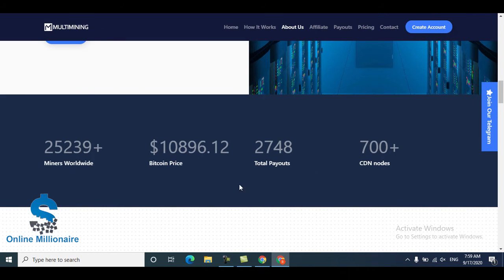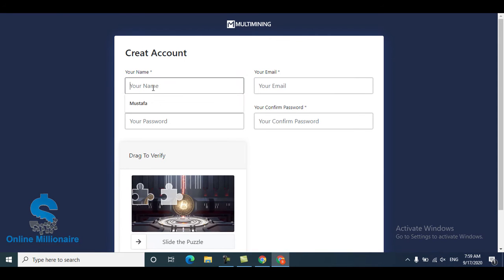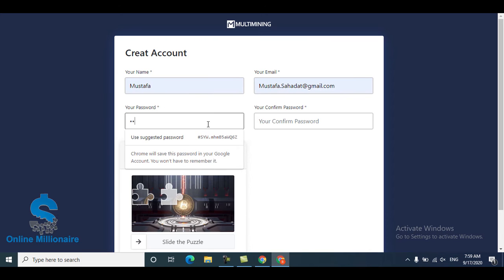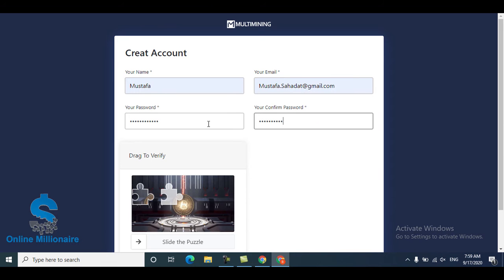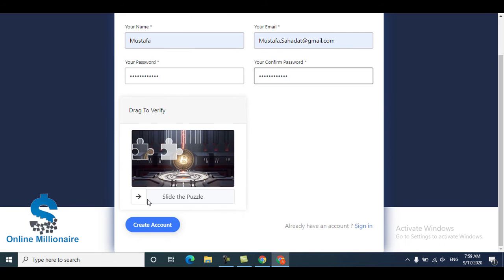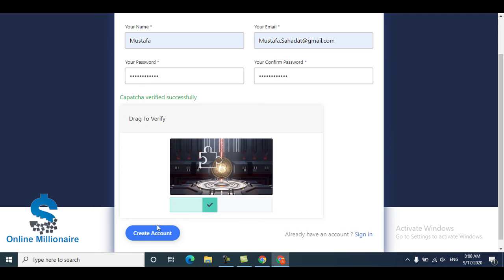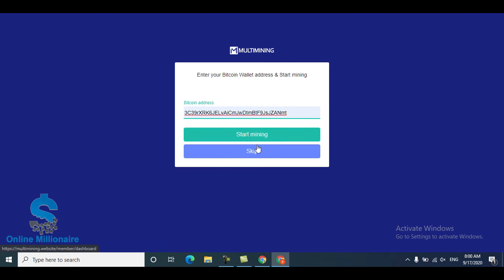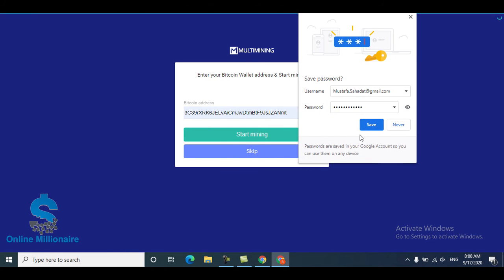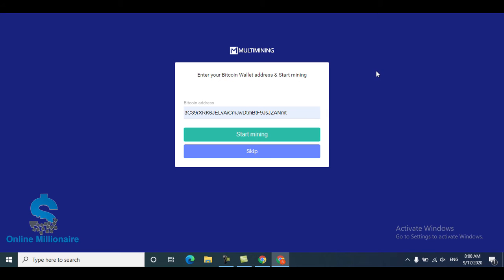First, if you are new, just click create account. You put your name, email and password, and you can make an account. It's a really easy way to make an account. Just solve this little captcha. This one is a very easy captcha, and click create account. Put your wallet address in here, save your account email and password, and click start.